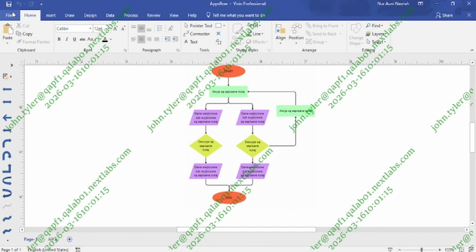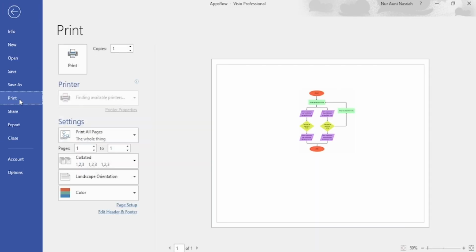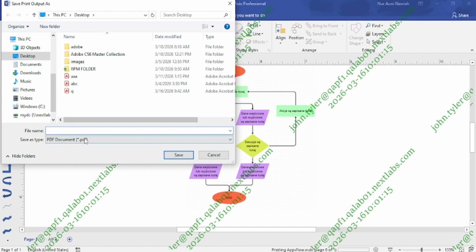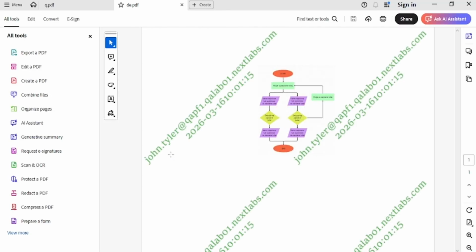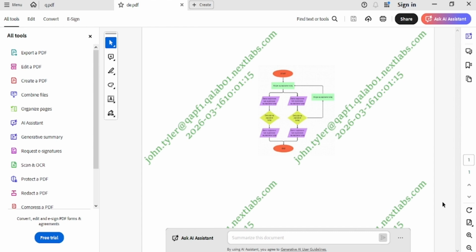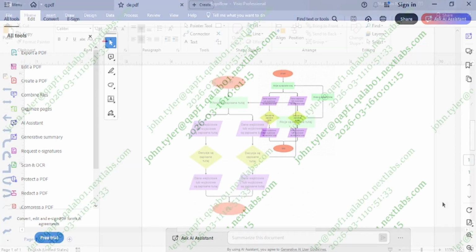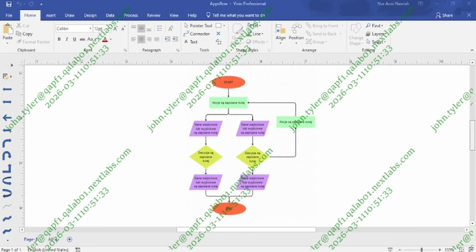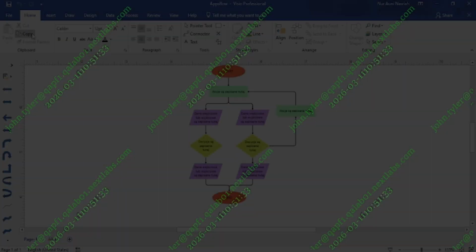Now, let's reopen the file and try to print the file to PDF. The print dialog opens. Let's name the file as DE and click Save. As you can see, I have created the PDF successfully. Next, let's attempt to capture the screen. This black screen indicates that my attempt to screen capture was unsuccessful.